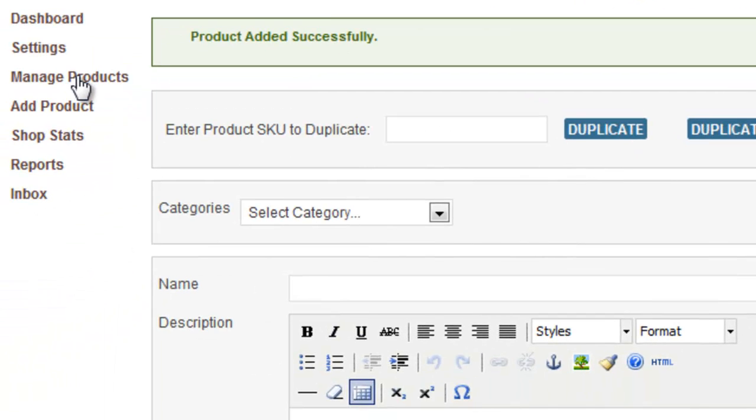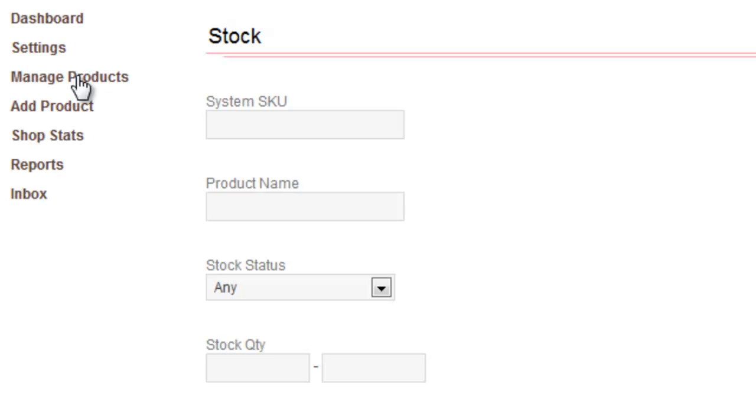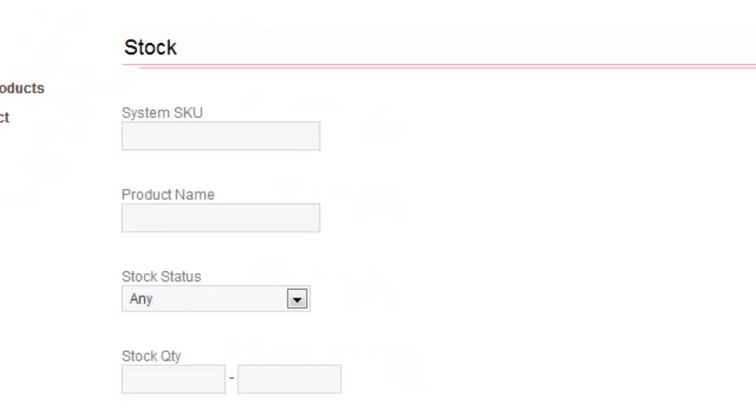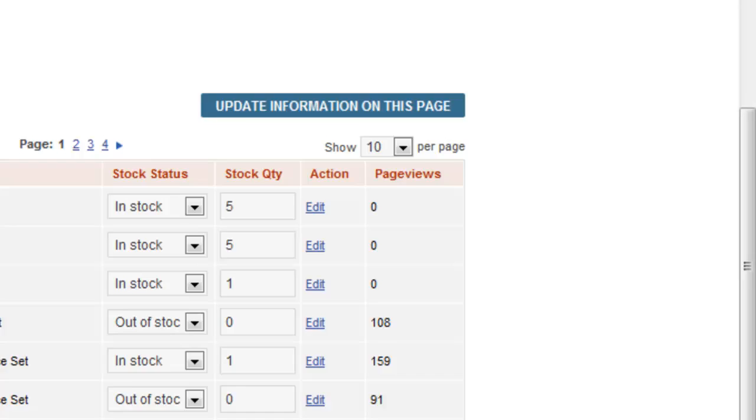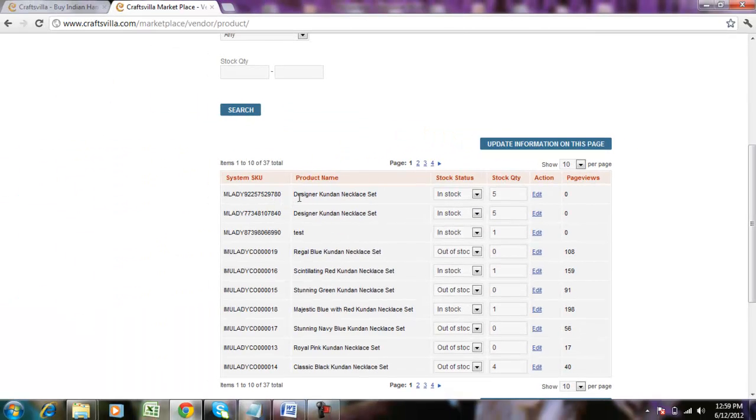Now if you want to see this product and if you want to edit something, we'll have to go to manage products. In manage products, I'll have details of all the items that I have made live historically. This is the latest item which I made live, designer Kundan necklace set. System has automatically given it an SKU code. It says quantity 5. I have the option to edit the details.